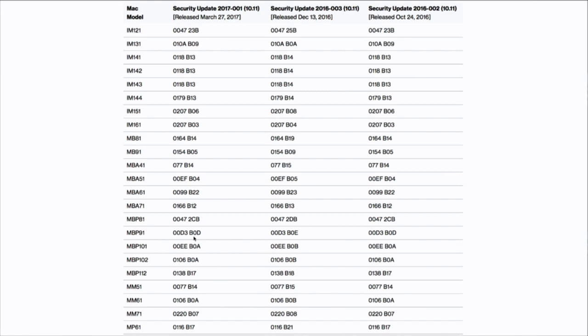And this is, again, pulled from the paper. We can see really the B number here is what you're wanting to look at. We can see, let's say, an iMac 13,1. We can see in 2017-001, it's got a build number of 09. For the previous patch, 2016-003, it had 10. And then in the previous but one patch, 002, it's back at 9. So basically, the firmware update package that was released with these security updates was exactly the same firmware update package that was released two versions before.